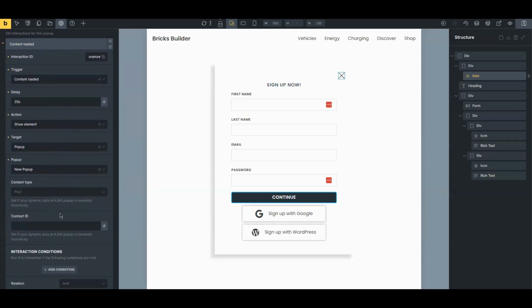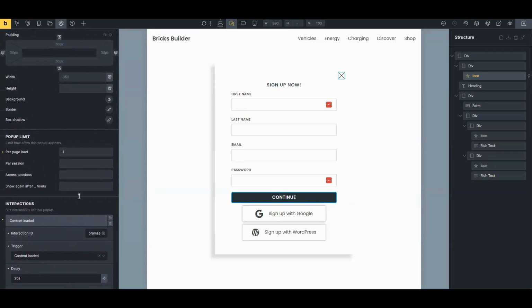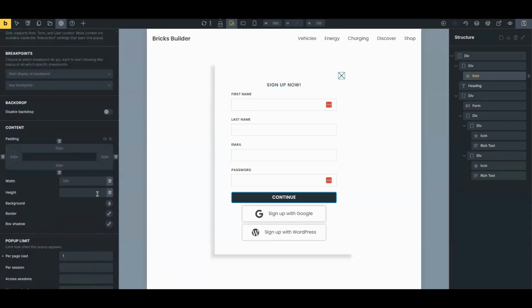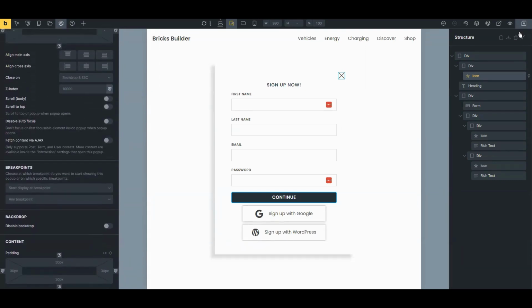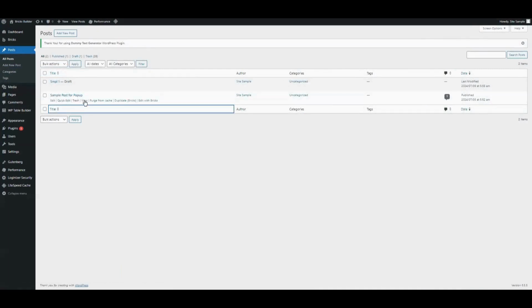Then you will want to set the conditions in which the pop-up appears. You can do this by scrolling to the conditions section of the editor for the pop-up template you are editing. Then set it to apply to the entire website. What this means is that the pop-up will load 20 seconds after the page is loaded, and this will apply to the entire website.